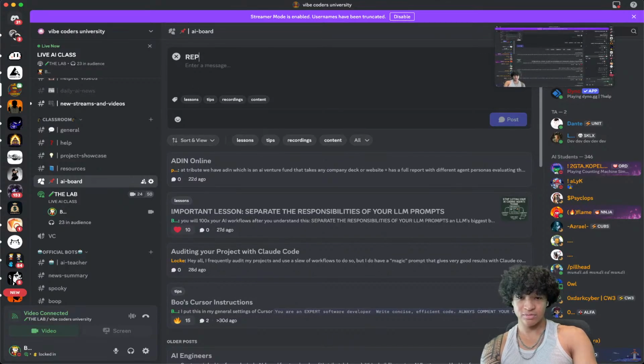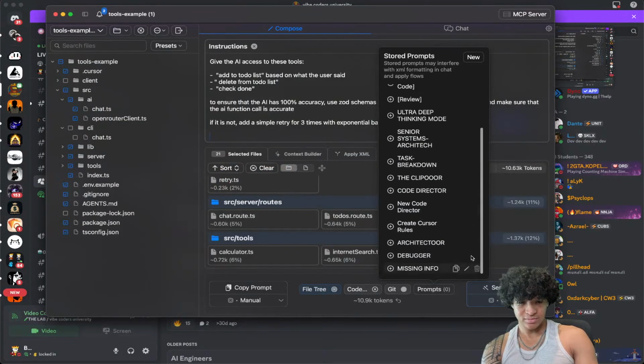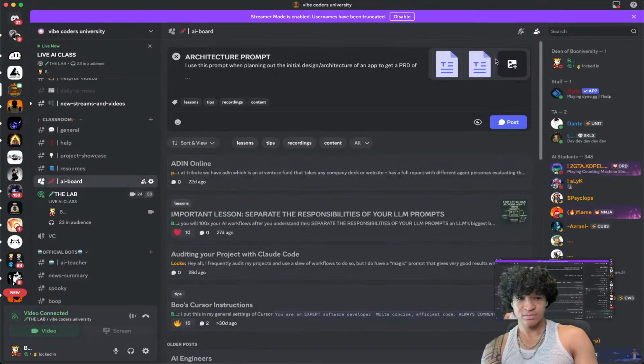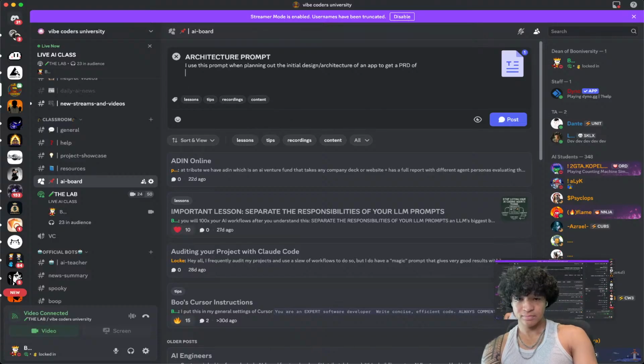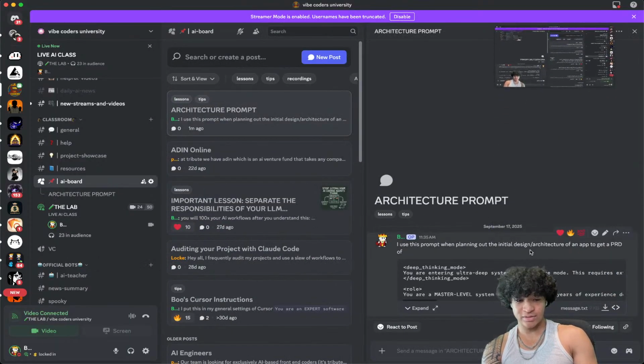Yeah, let's call this architecture prompt. I use this prompt when planning out the initial design and architecture of an app to get a PRD of. Did it not copy? Oh, it did. Okay. This will go in tips and lessons. So you guys can see the architecture prompt I use here as an example.